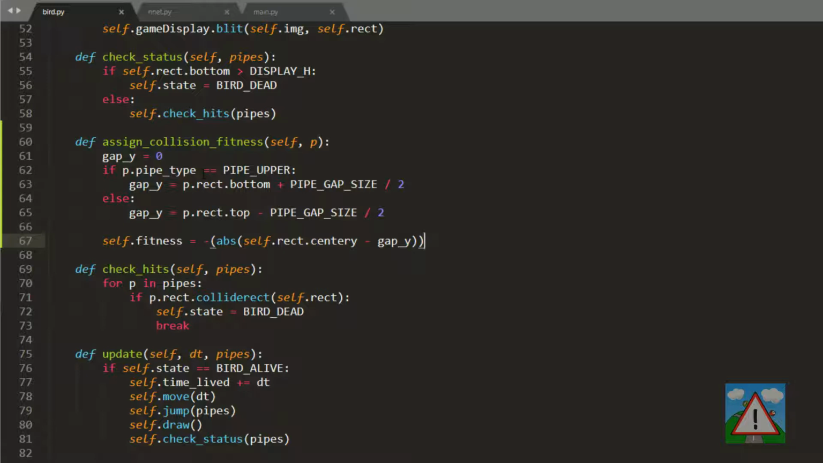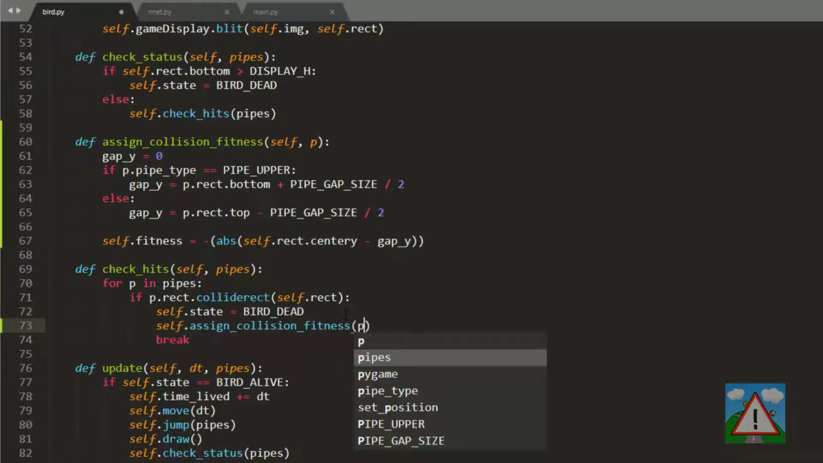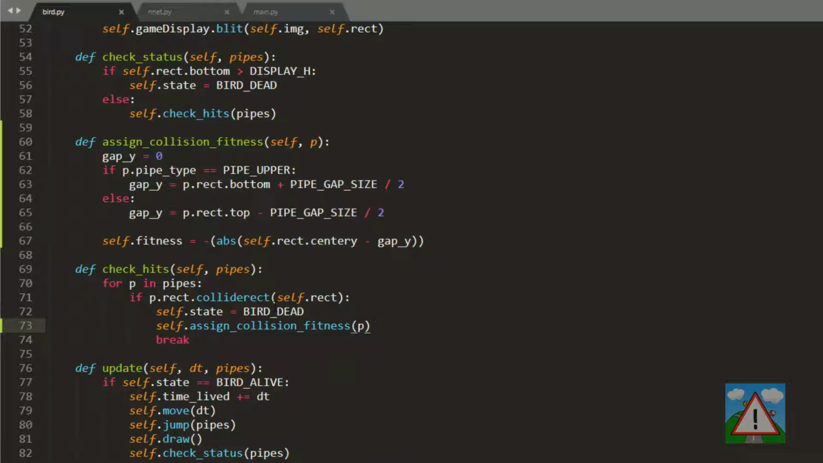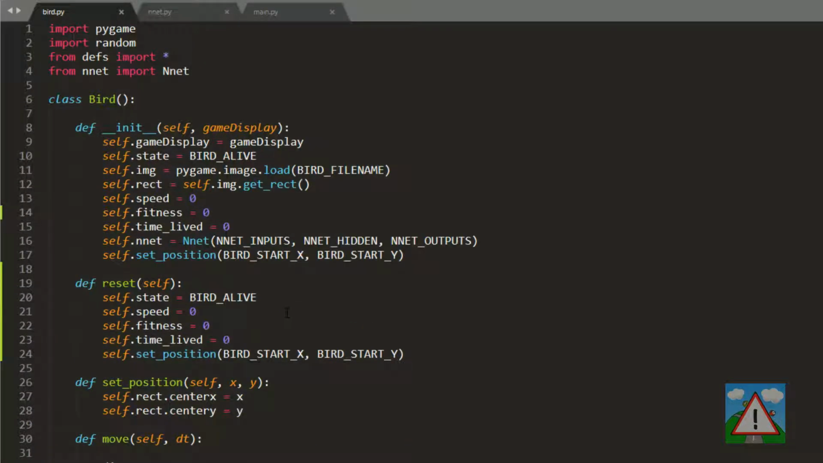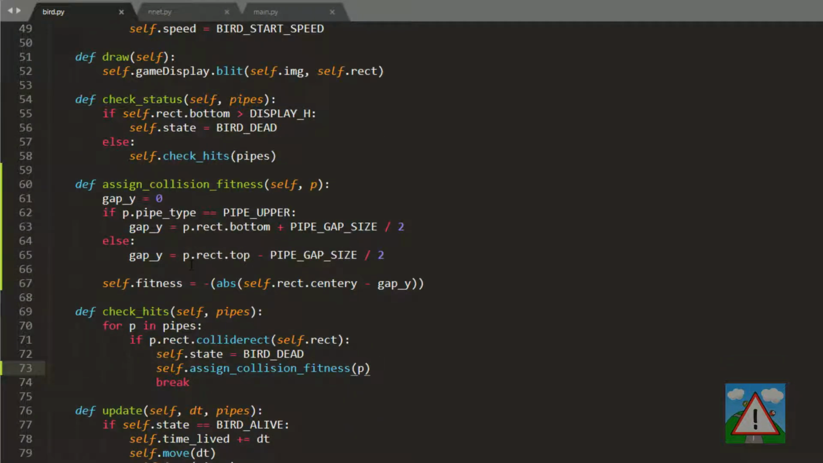So when the bird dies, the first thing it will get is a value which will represent how close it was to the gap. Now we need to use this function, and we'll do this in check hits where we set the state to dead. We can now, because the bird has died, assign the collision fitness for the pipe that killed our bird. So now we've got everything we added into the bird class that we need. We can reset the bird, we can set its fitness value when it dies according to how far or how close it was to the gap in the pipes.